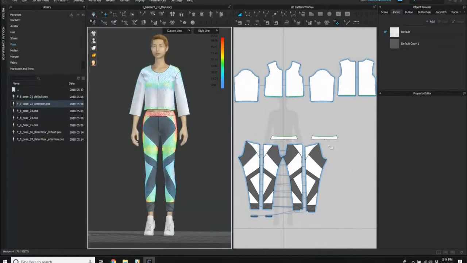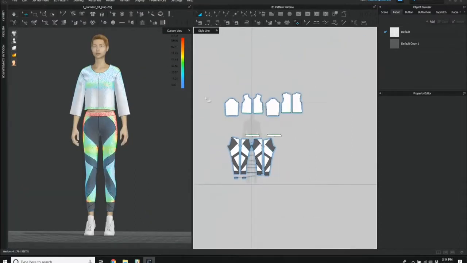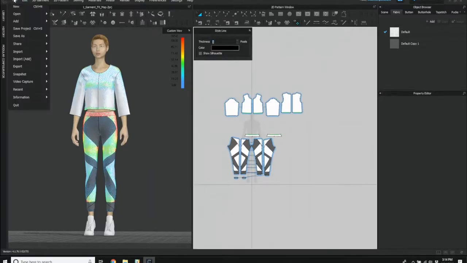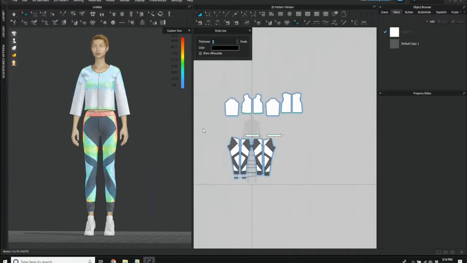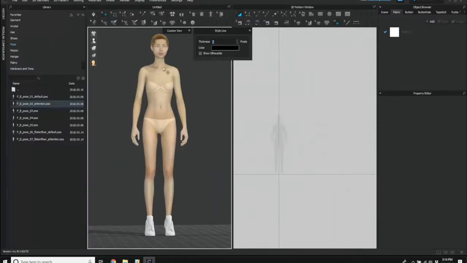All right. Okay, great. So now I'm going to move on to explain how flattening works. So for flattening, I'm just going to basically show you how the tool works and the new features that were added to the way it works. You can flatten on any OBJ that you bring into the program. So I'm going to still use the default avatar.